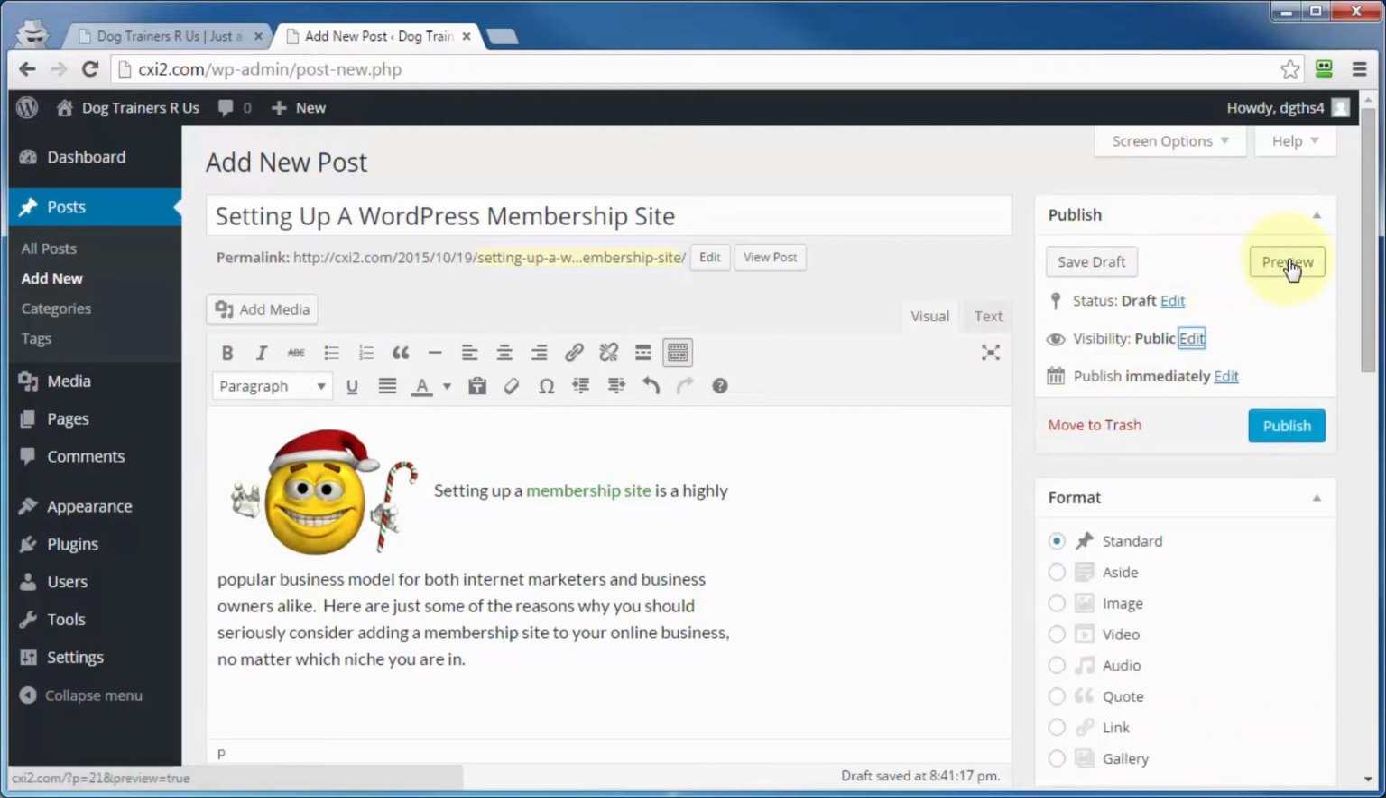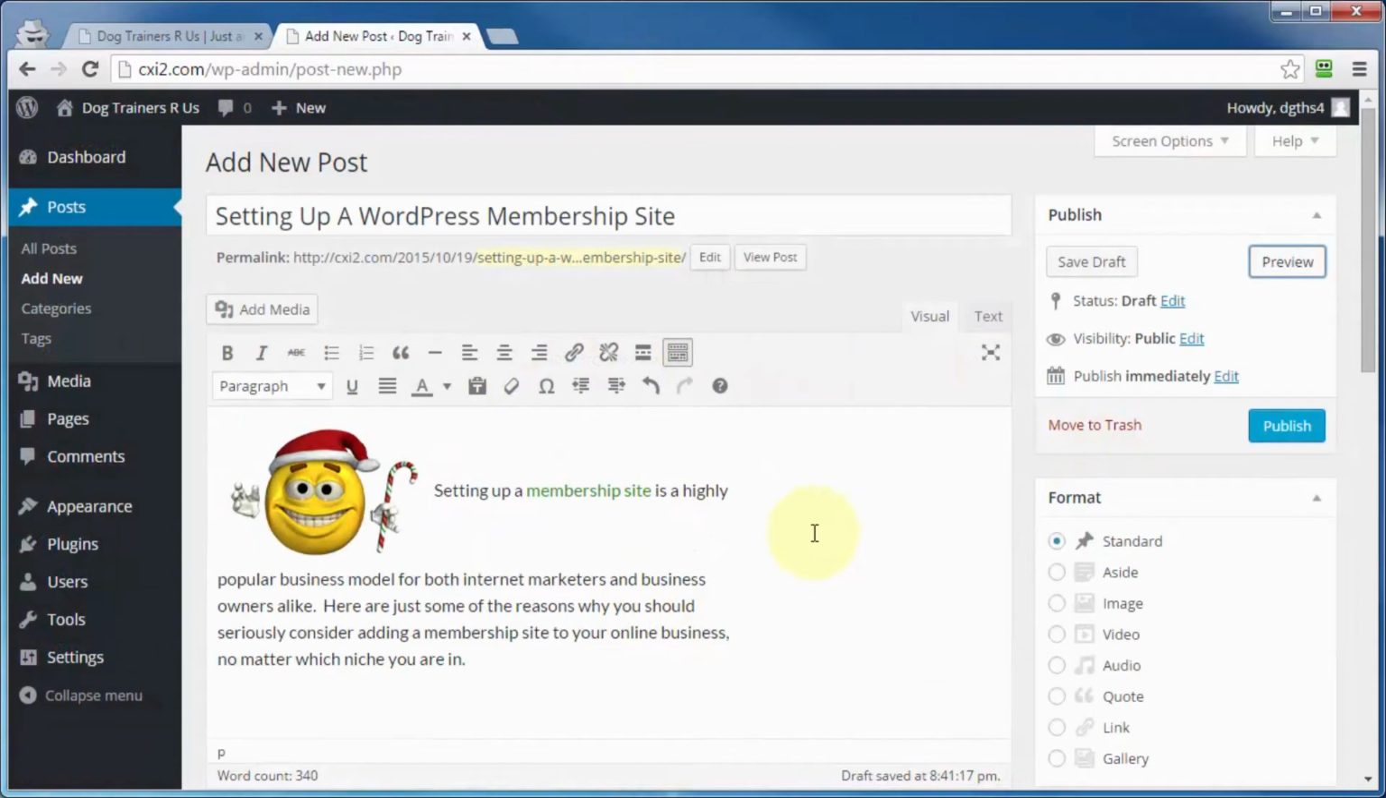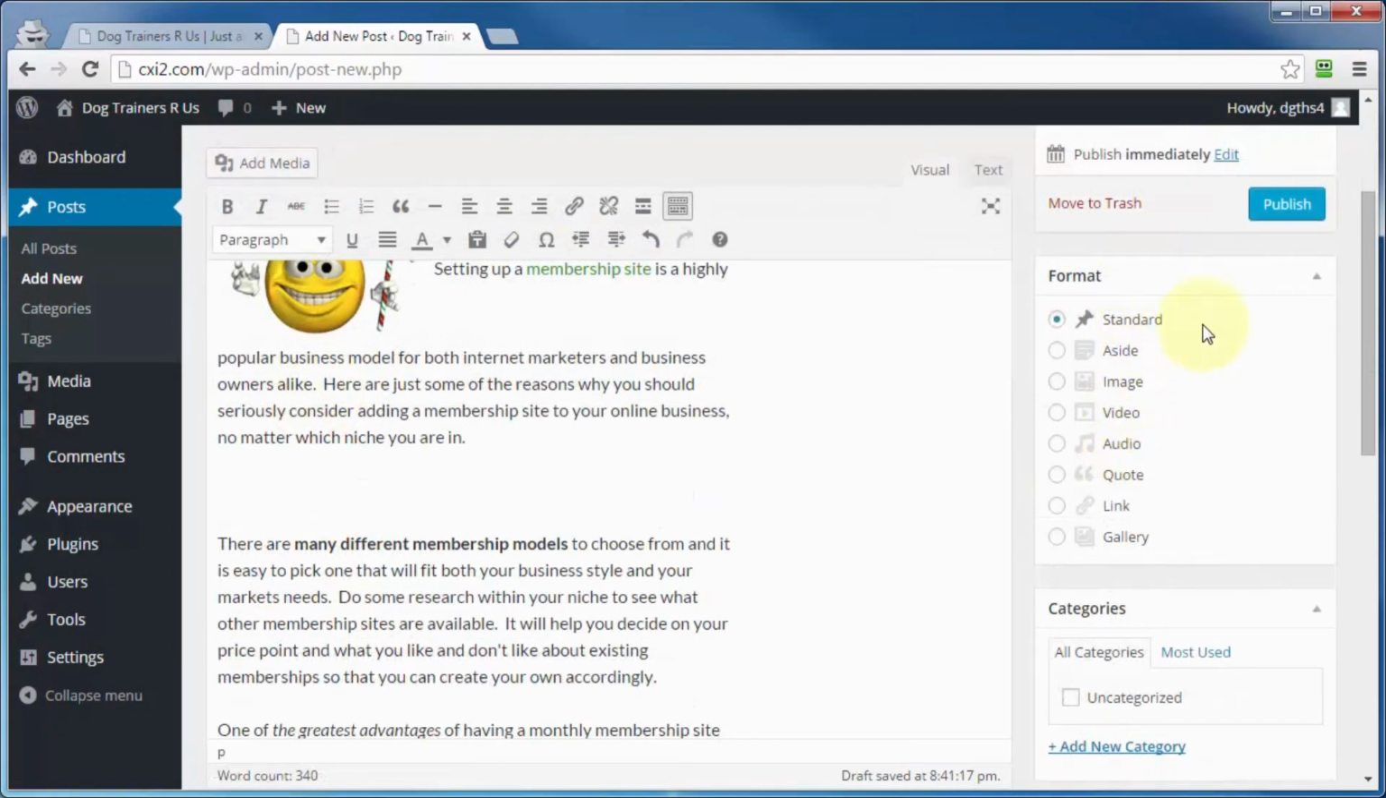You also have the preview button where you can see how your post is going to look in the browser before you actually publish it to the world. And if you really just don't like what you've created, you can always move it to the trash bin. And you've got the format module. Depending upon the theme that you're using, will depend on which or how many post formats are being shown here. And by default, standard is the one that's checked in this theme anyway.